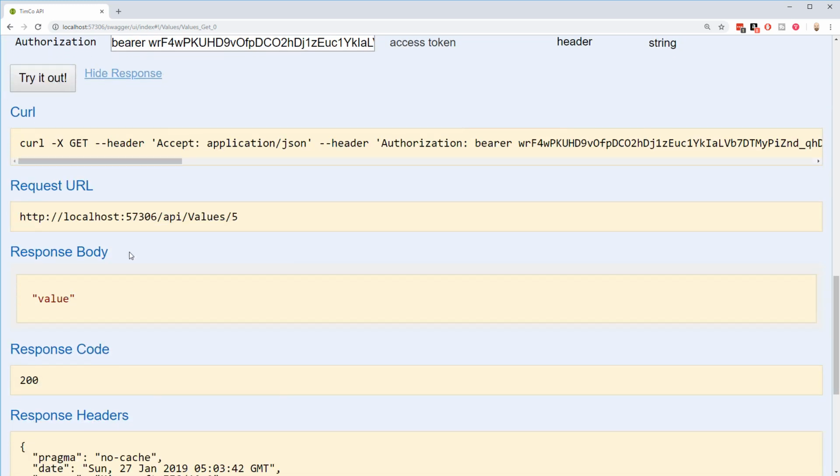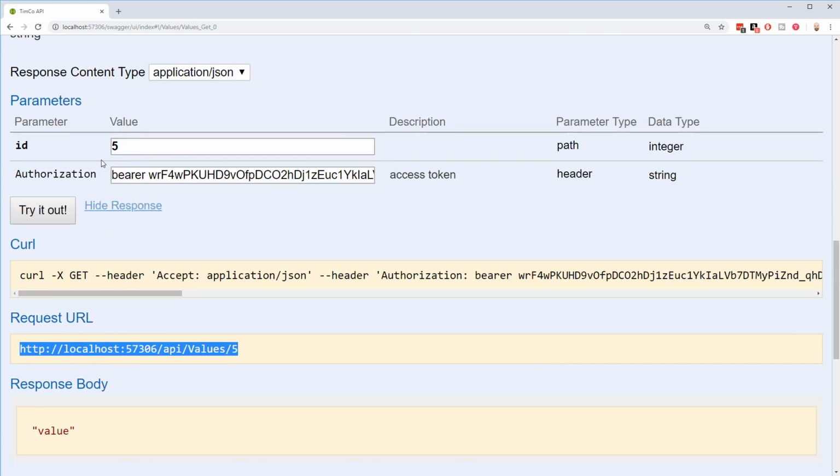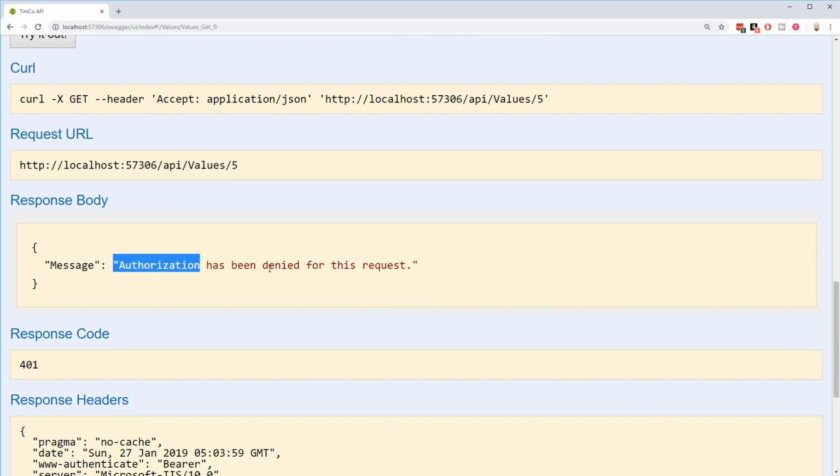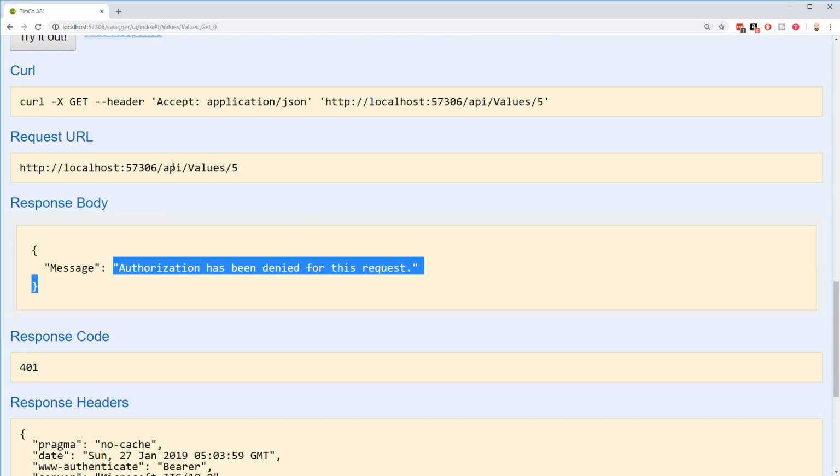Hit try it out. And now you see the response body is value and the response code is 200, meaning it worked. And there's the actual URL we called. Now again, if I didn't have this bearer here, and I hit try it out, it says authorization has been denied. I'm not logged in for that particular call.